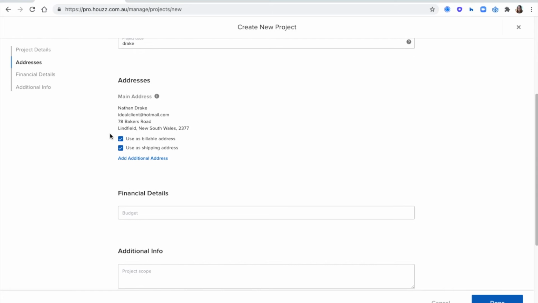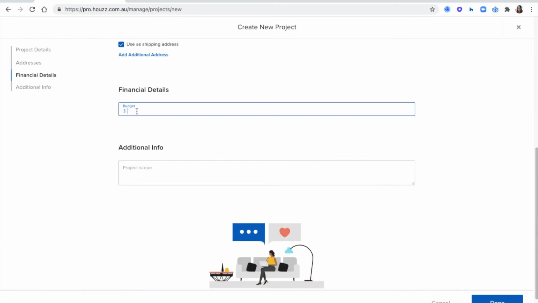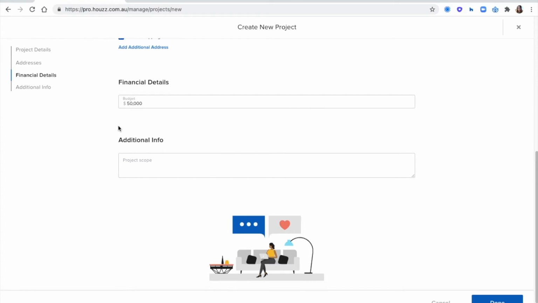Below that, address. So you've got your address for your client. You can come in here and change this. So when you create a purchase order, for example, you can have it delivered to a different address. Below that, financial details. So if you've got a budget on the project, you can come in and enter that. Any details we add in here can be edited later. So if the budget does change, you can edit that.